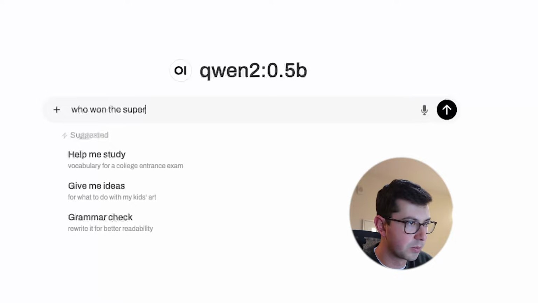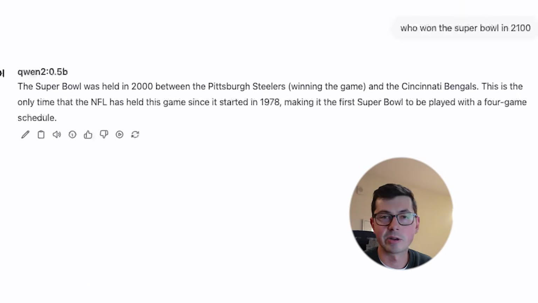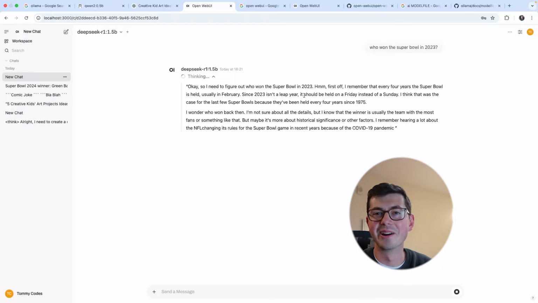Let's try something else. Who won the Super Bowl in 2024? That's not right. When you don't have as many parameters, it just can't comb all this stuff together. Okay, let's say who won the Super Bowl in 2100. You got to give it credit that it at least knows like NFL. So it's struggling. This is more coherent, honestly, than I was expecting. But regardless, you're seeing what happens when you're using a really small model. Let's ask DeepSeek since it isn't a leap year.